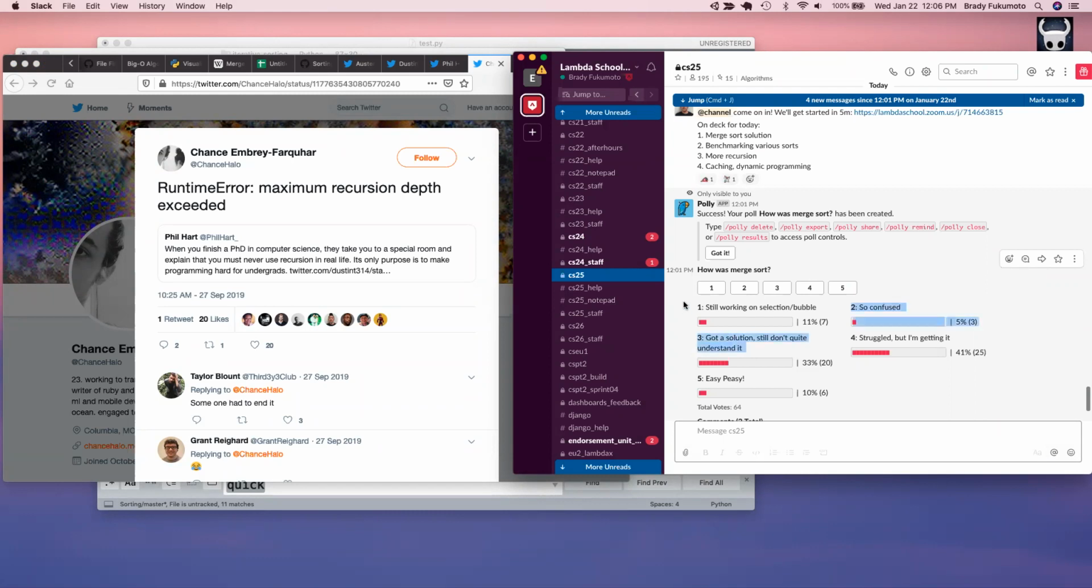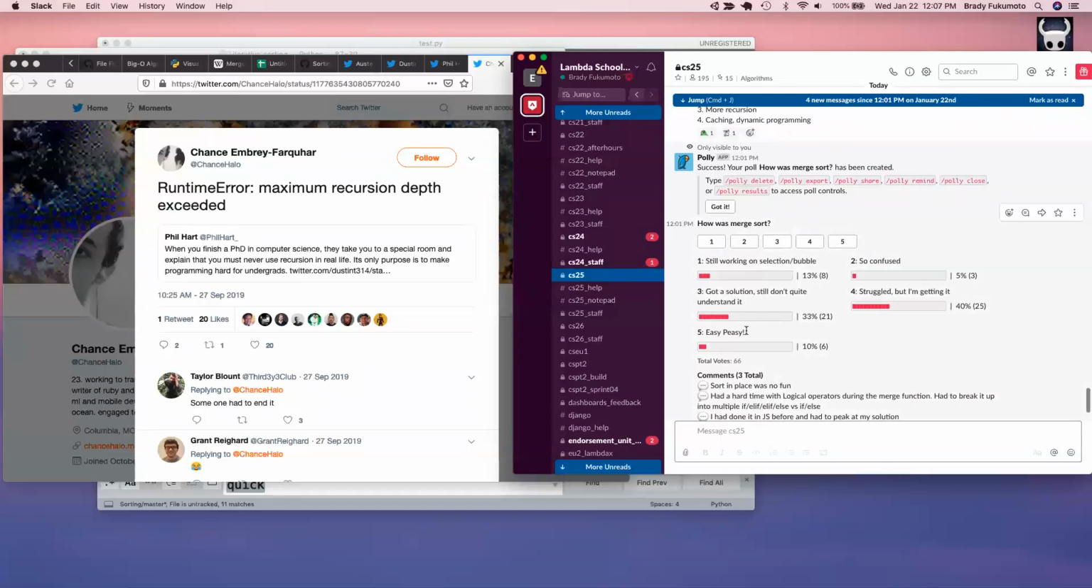So those of you who are in the 1 through 3 range, well, I guess the 2 through 3 range, 1 maybe hasn't gotten there yet. So if you're a 1 and haven't gotten to merge sort, you can still follow along, but I think it's worth it to try to go through the solution on your own. Those of you who are easy peasy, that's awesome to hear as well.